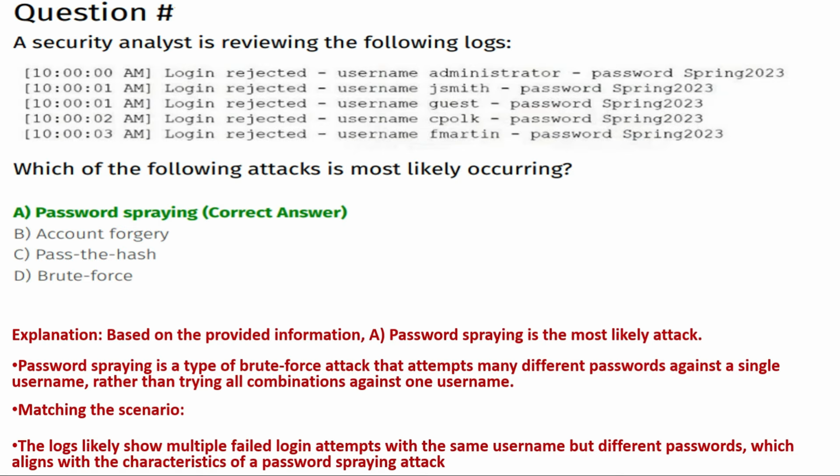A security analyst is reviewing the following logs. First log is login rejected at 10 a.m., username administrator, password spring 2023. Next log is 10:01 a.m., login rejected, username Jesmith, password spring 2023. Third log is at 10:02 a.m., login rejected, username guest, password spring 2023. Next, login rejected, username Spalk, password spring 2023. Last login is rejected, username F Martin, password spring 2023.